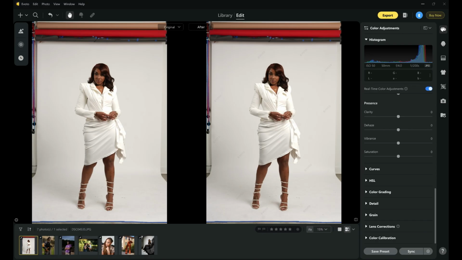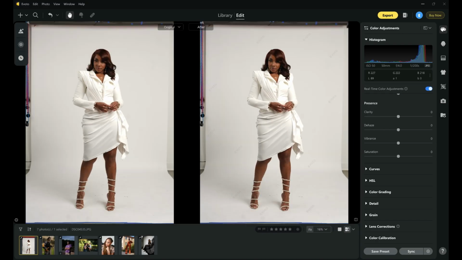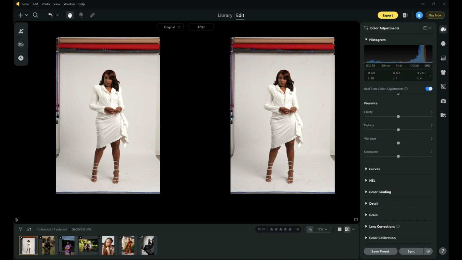Now, in the image that I have on the screen right here, you can see that I have a lot of distractions going on in this image. I have the paper roll, I have the chains on the side right here, I have tape on the floor, and I also have the side wall over here. On the left-hand side, this is my original, and on the right side, this would be my after. Okay, so let me click off this tab.